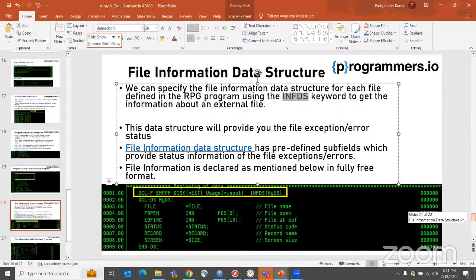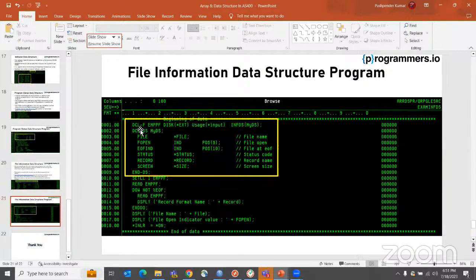And also, to define it in free format, we have to write DCL-F. First we have to write the file on which we are trying to use the information data structure. So first we have defined the file, and also we have mentioned that this file is associated with this file information data structure. And after that we have to define the data structure, and the fields in the data structure are predefined, just like the program status data structure.